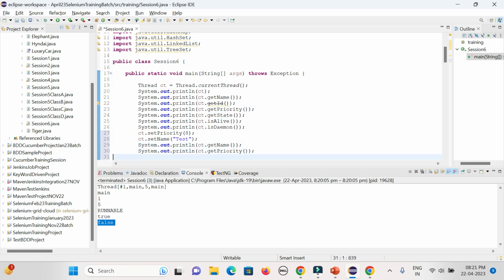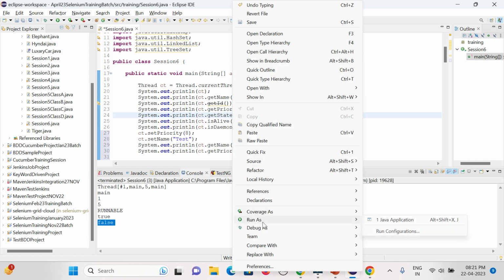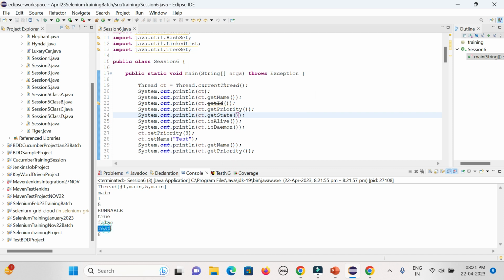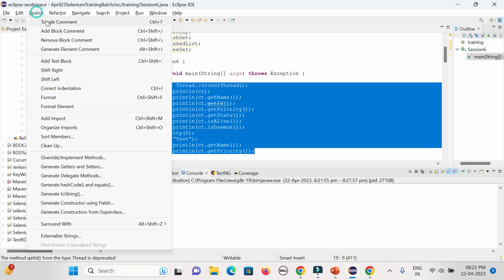So that is the way. In case you are having multiple threads, you can change the priority, so they will work based on the priority. You could see now the name has changed to test and the priority is 8. So those are the different things you can do with the default thread, which is nothing but the main thread.